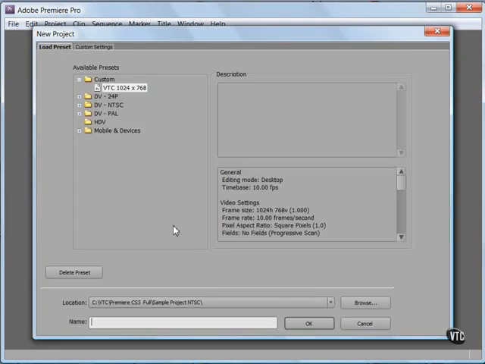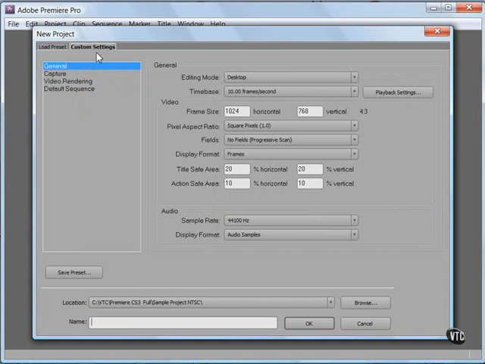When setting up a new project, if none of the available presets here in the New Project dialog match the needs of your project, you can manually specify project settings using the Custom Settings tab right next to it. These settings are organized into 4 categories: General, Capture, Video Rendering, and Default Sequence.